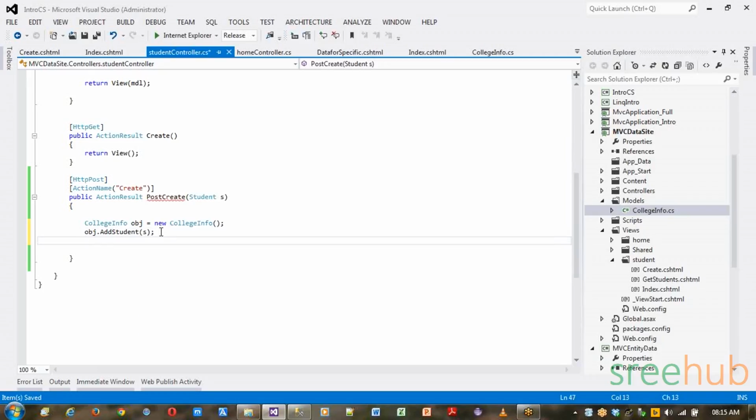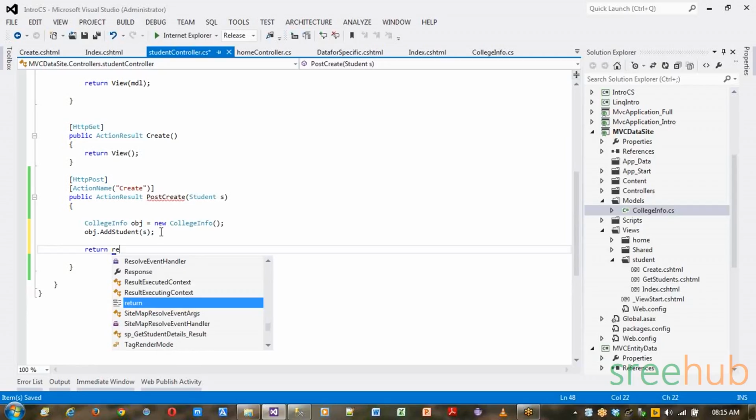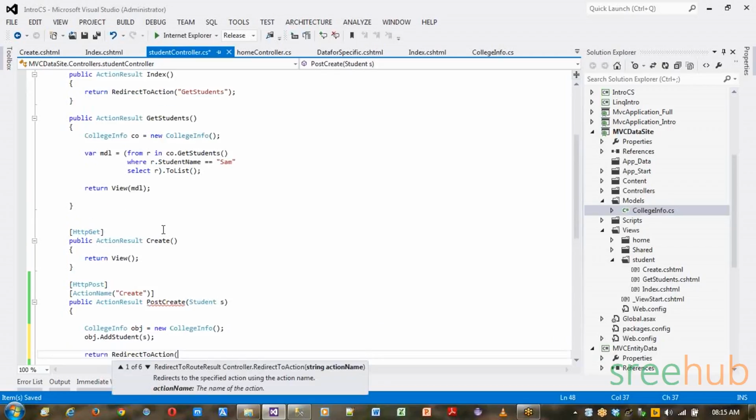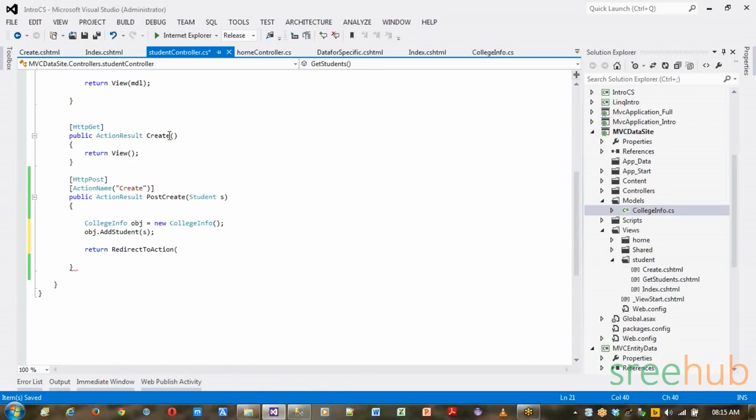Now this is something where you can actually do. And after that, what I'll do, I'll return to, so I'll just say redirect to action method. Now we'll go back to get students, because as soon as I add my new record of students, I'll actually get the students back. Now this is how we add. Now let's run this and see whether it is getting added or not.